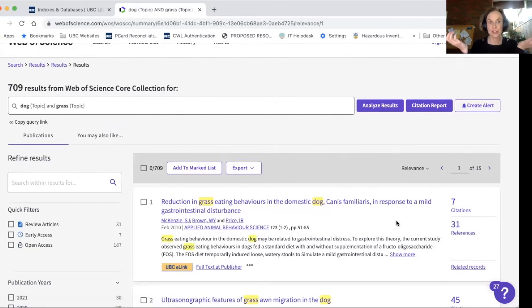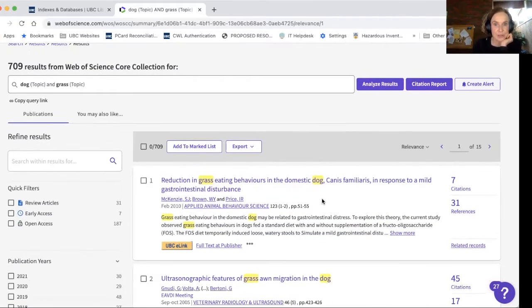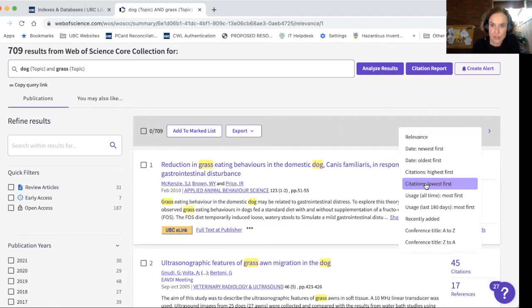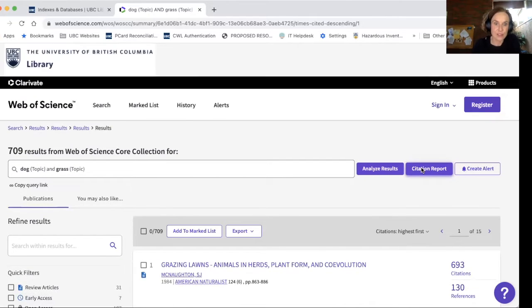Okay, much better. So we separated the search term. So it's looking for not the dogs grass together, but dogs and grass in the same article. We get "Reduction in grass eating behaviors in the domestic dog, Canis familiaris, in response to mild gastrointestinal disturbance." That looks awesome. But let's just do what I said before and do highest first and see.